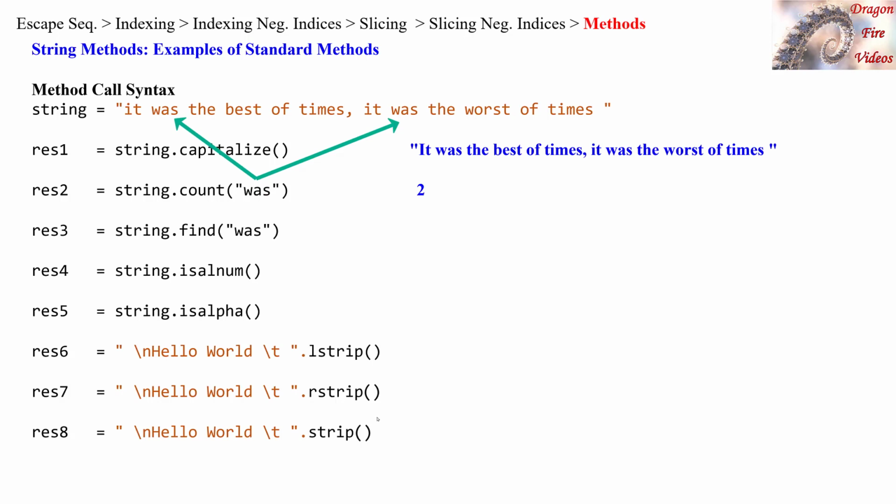So the result 2 is the number or integer 2. Find returns the offset or the index of the first occurrence, reading left to right, of the word if it's found. So it would be at the 3rd position. You can see it's the second word, and if you count out the characters 0, 1, 2, 3, it begins at the 3rd offset. And of course, if it was not found in the string, it would return a -1.